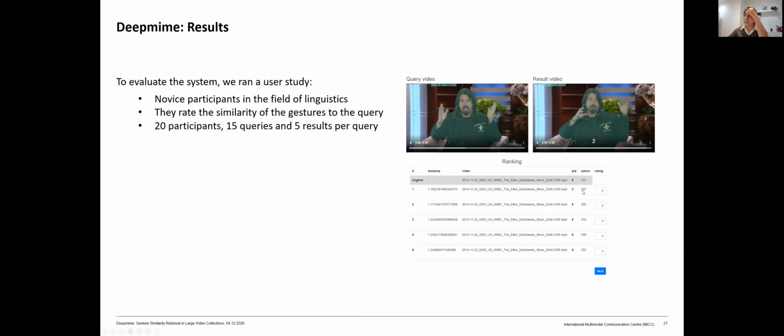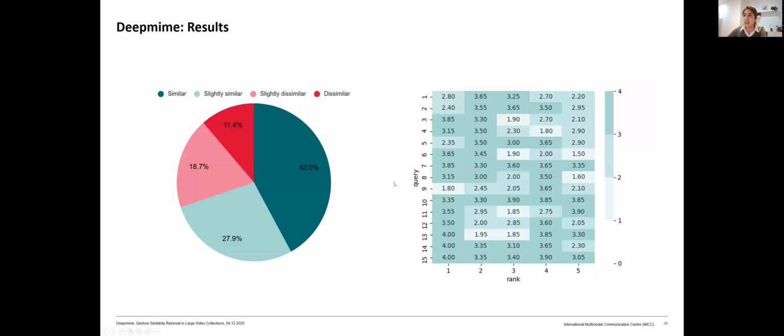In many cases, it is important to see the PID of the person, because there are sometimes multiple people in the scene, and it is important to consider which person's PID you are talking about. We had 20 participants, 15 queries, and 5 results per query were shown to each participant. These are 2 of the results that we got from the evaluation.